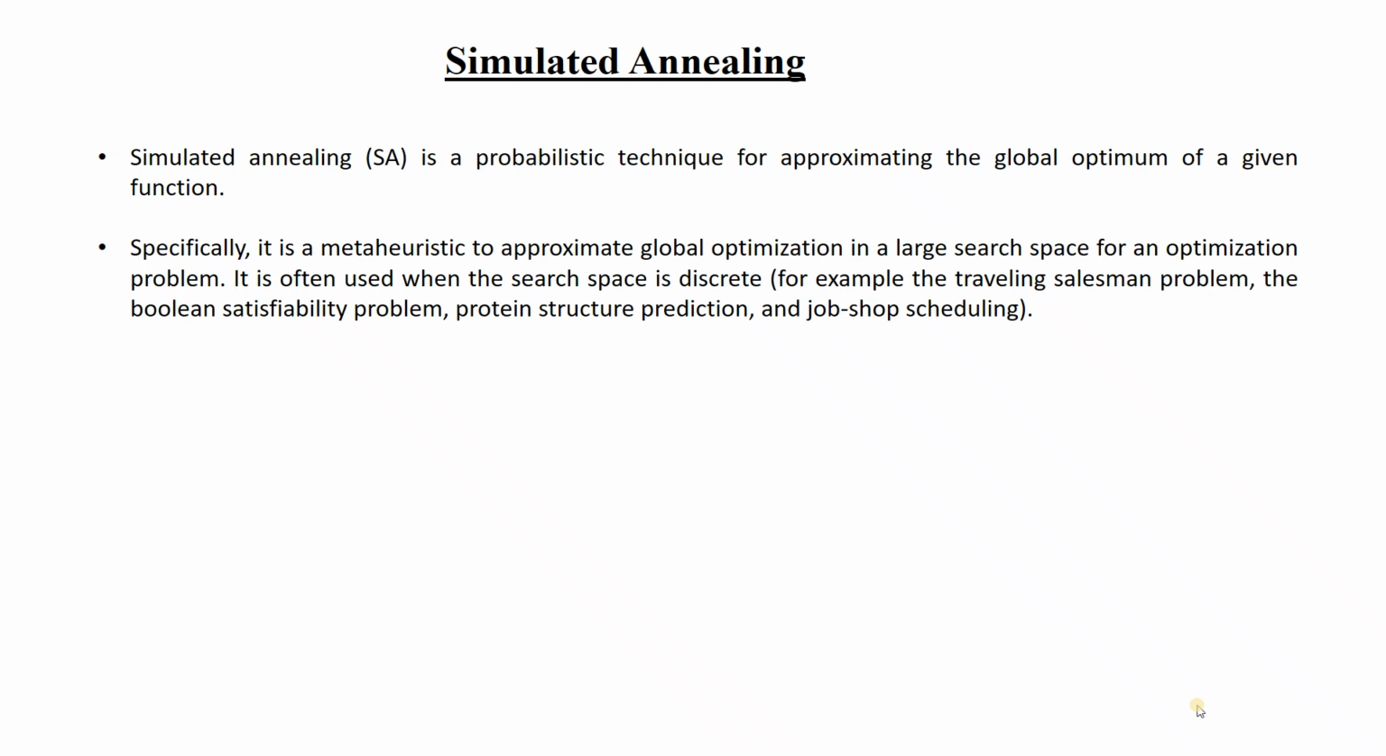Specifically, it is a meta-heuristic to approximate global optimization in a large search space for an optimization problem. So obviously, it is a meta-heuristic technique. It is stochastic as well as meta-heuristic, because if you start with random variables, you have to proceed with a certain amount of optimization, where you have to optimize the objective function by different iterations. It is often used when the search space is discrete.